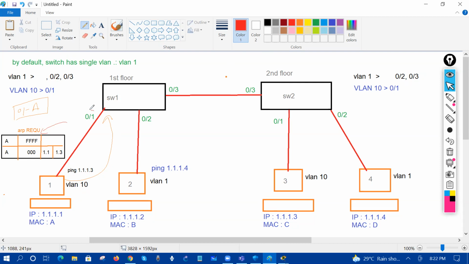Switch 1 is receiving the packet on this particular interface 0/1, and 0/1 is part of which VLAN? VLAN number 10. So where should I broadcast the packet? Into VLAN number 10. Do I have any ports over there? No. So the packet will be dropped over there. I don't have a port, so no communication will happen between this guy and this guy.